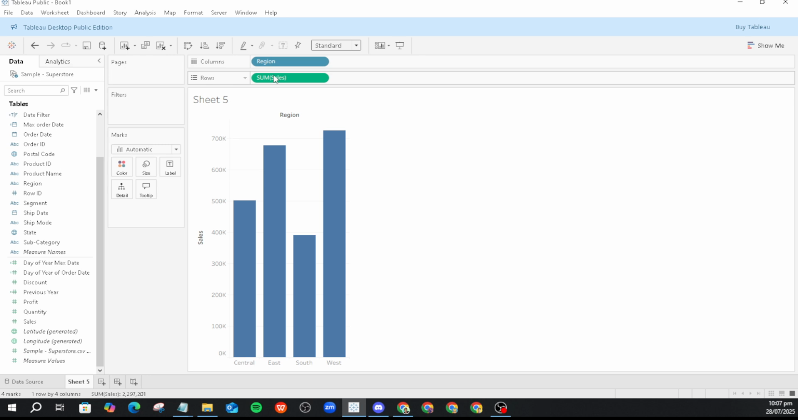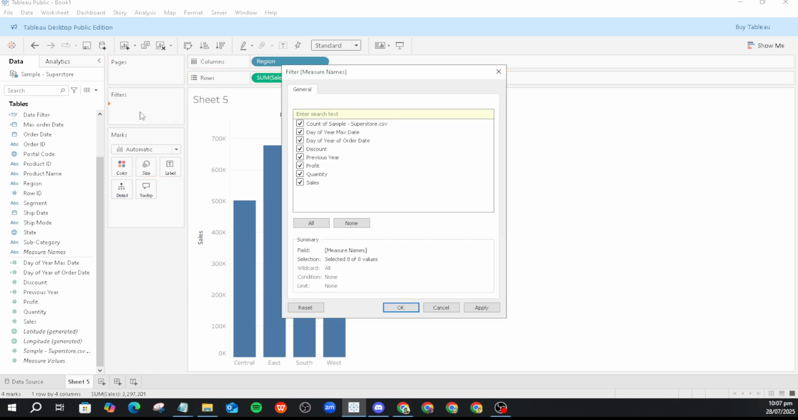Now that we've got our column set up, it's time to grab our first measure, such as sales, and drag it to the row shelf. This action begins the process of building our visualization. To expand what we're visualizing, drag the measure names to the filters field. This is a crucial step as we will filter only the data relevant to our analysis.